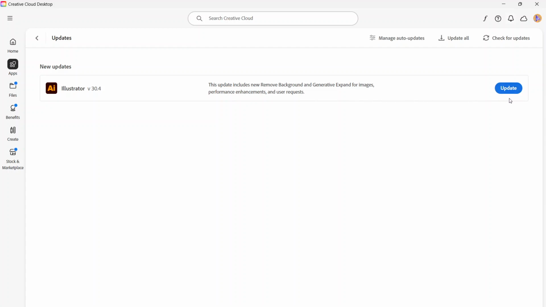Creative Cloud will begin downloading and installing the latest version of Photoshop for you. During this time, it's best to avoid using Photoshop, and it can help to keep a stable internet connection so the download isn't interrupted. You'll see a progress bar showing you how far along the update is. Once the progress reaches 100% and the status changes back to open or up to date, you're done. Photoshop has now been successfully updated to the latest version. You can close the Creative Cloud app if you like, open Photoshop, and start working with the newest features and improvements right away.